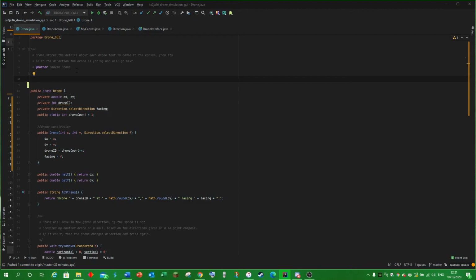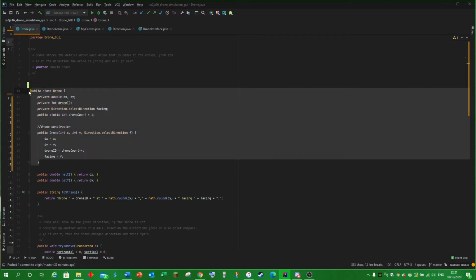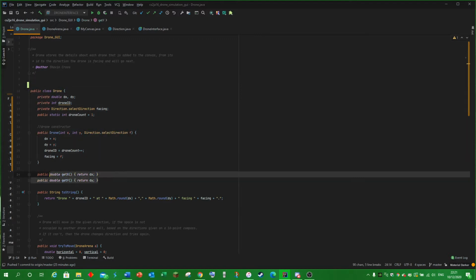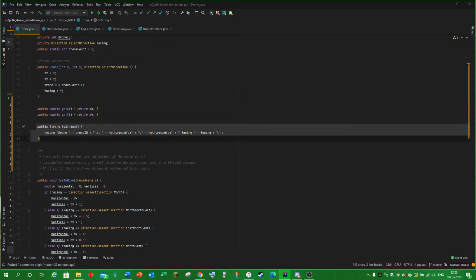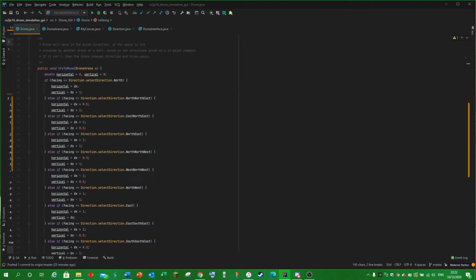Like with the console version, Drone is responsible for the drone position, movement, and creation, which is indicated by the constructor below here. Then we have some getter functions which return the values of dx and dy for later reference. The toString returns the string info on the drone, and all its aspects.